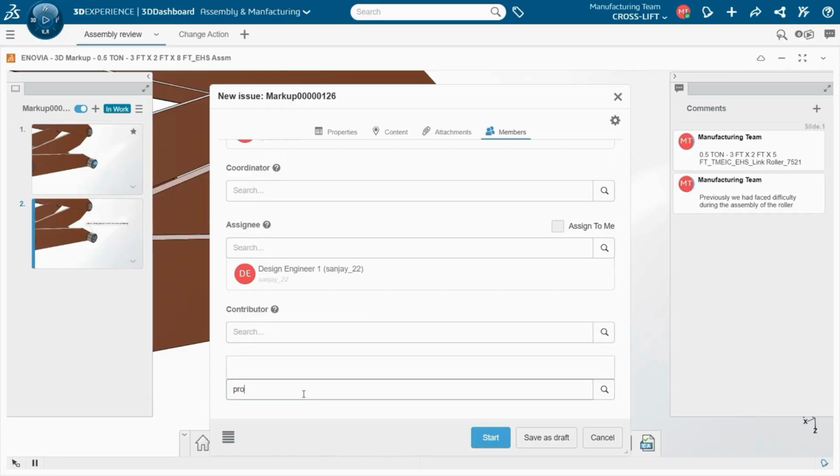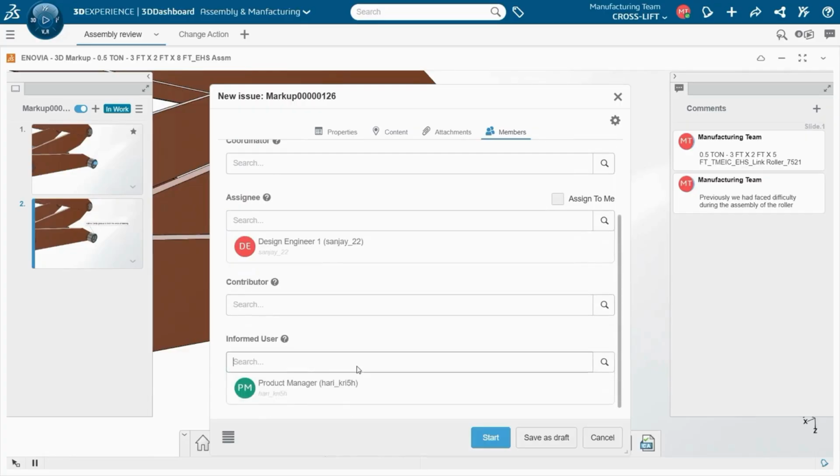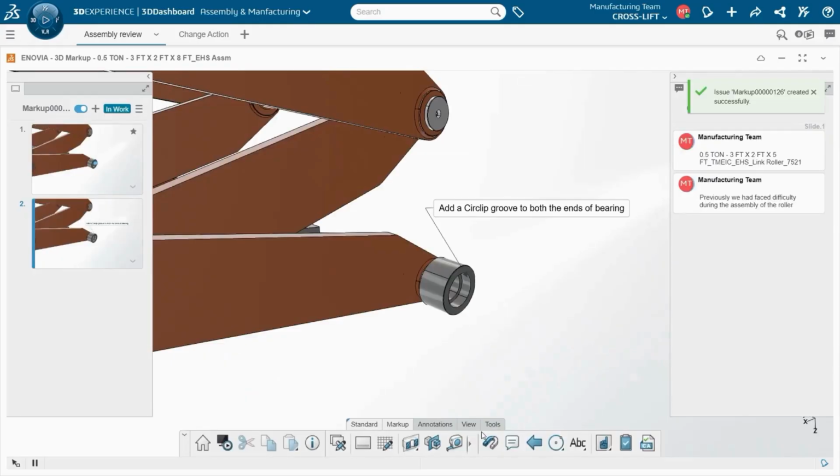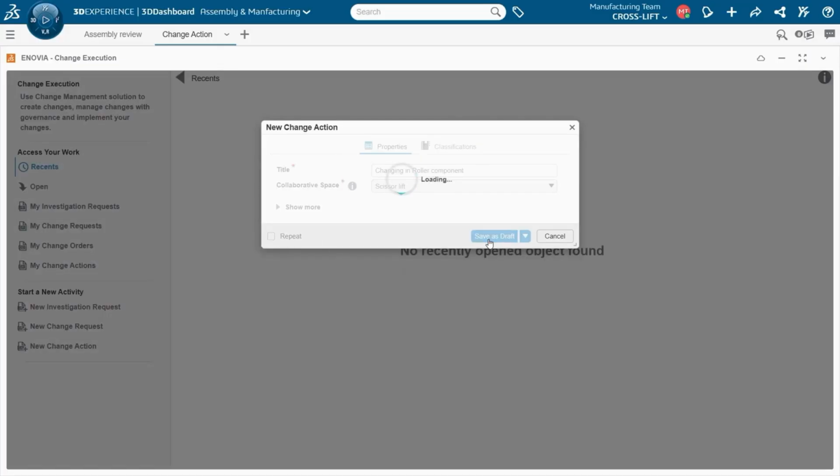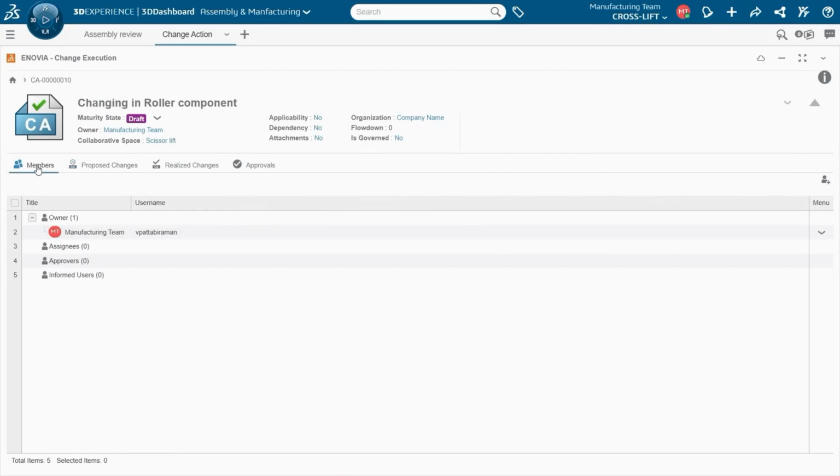Then he can assign the responsible users and informed users to get notified on approval, so that everyone will be aware of the reason the change is made with the prior document. He then initiates the change action prior to that issue that has been raised from his end.